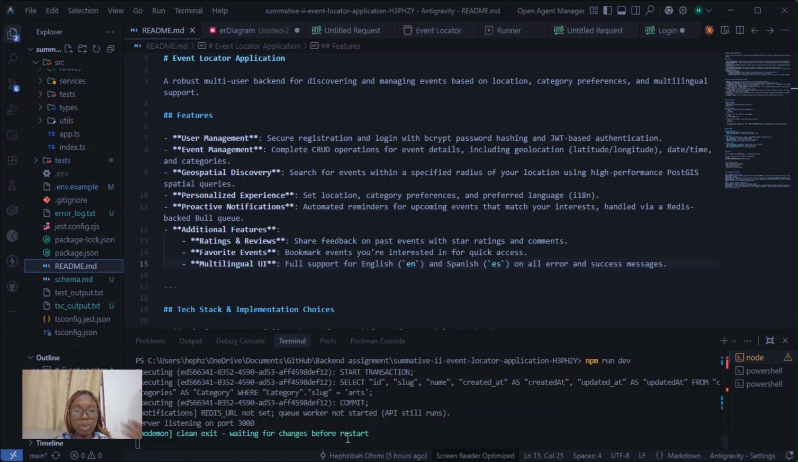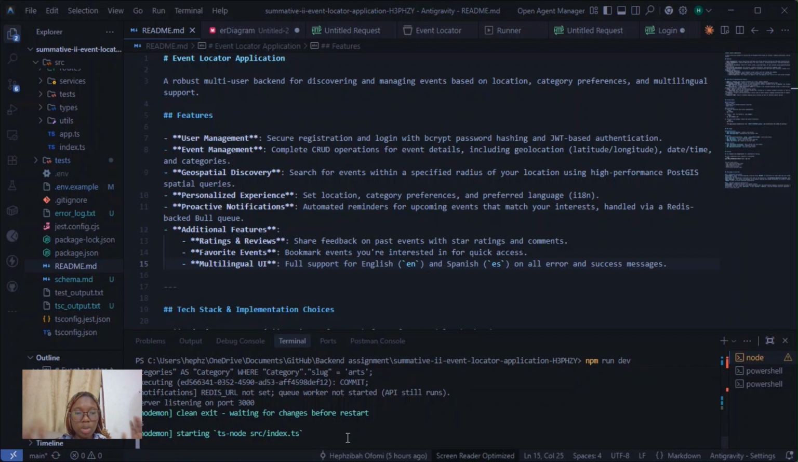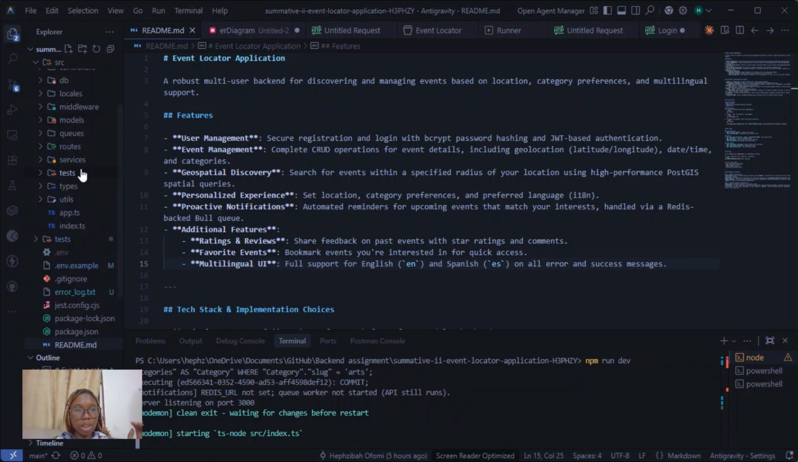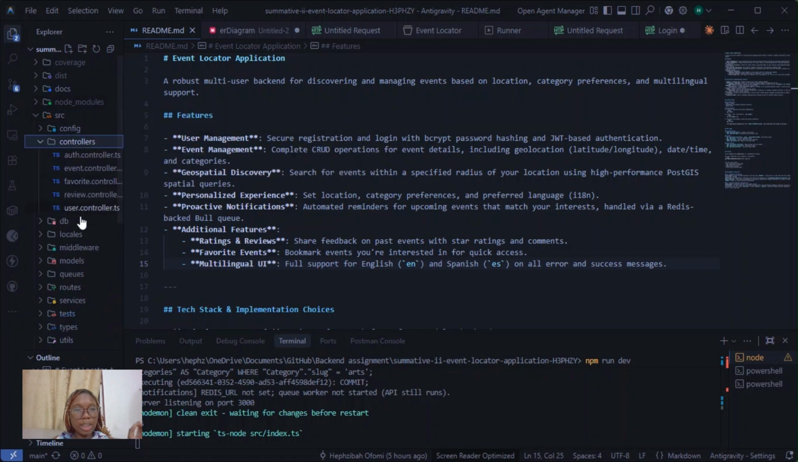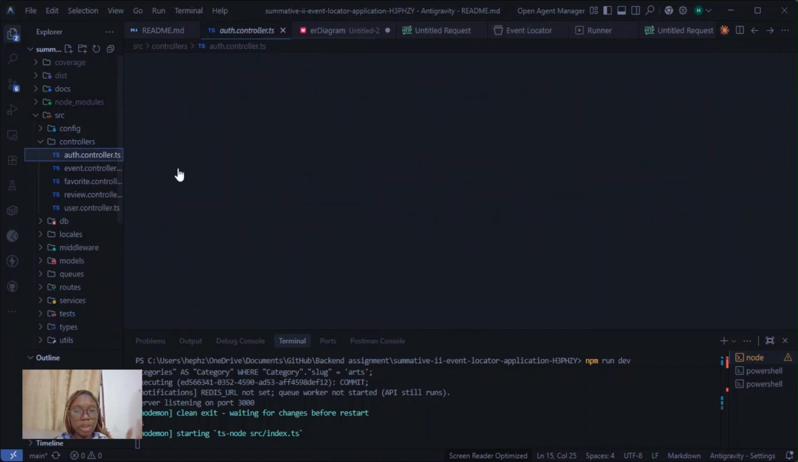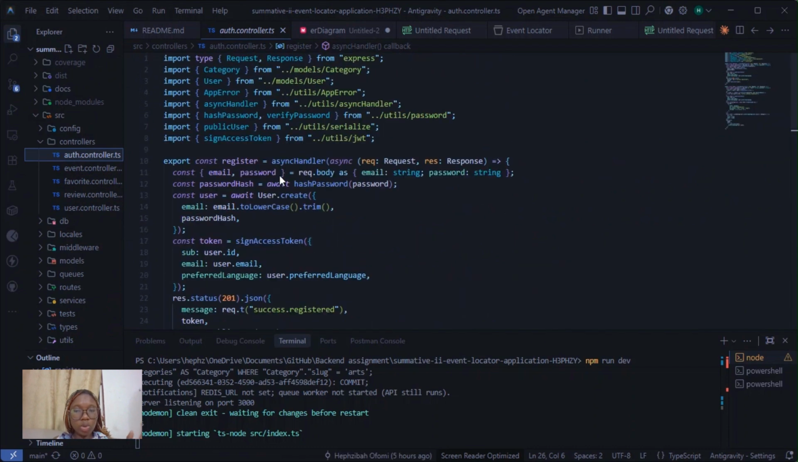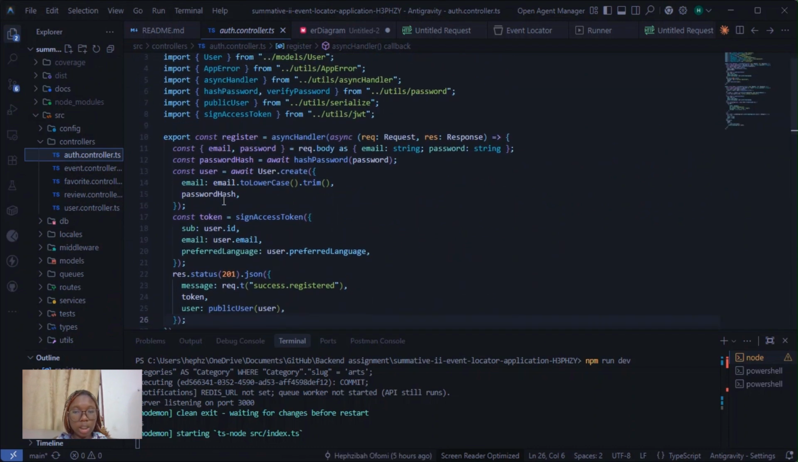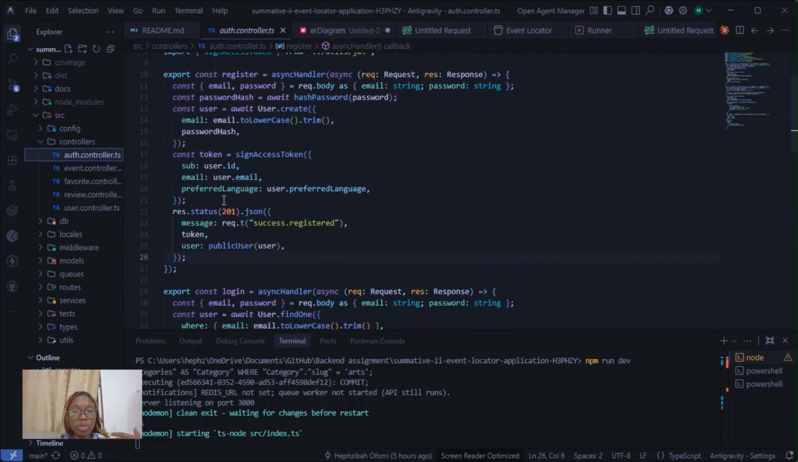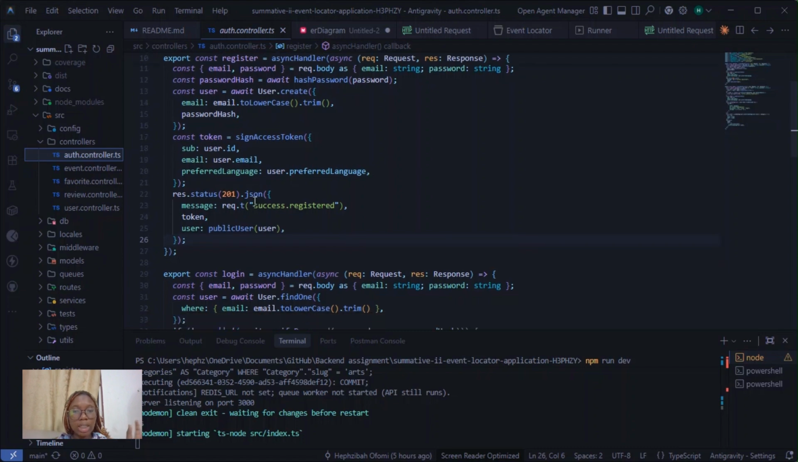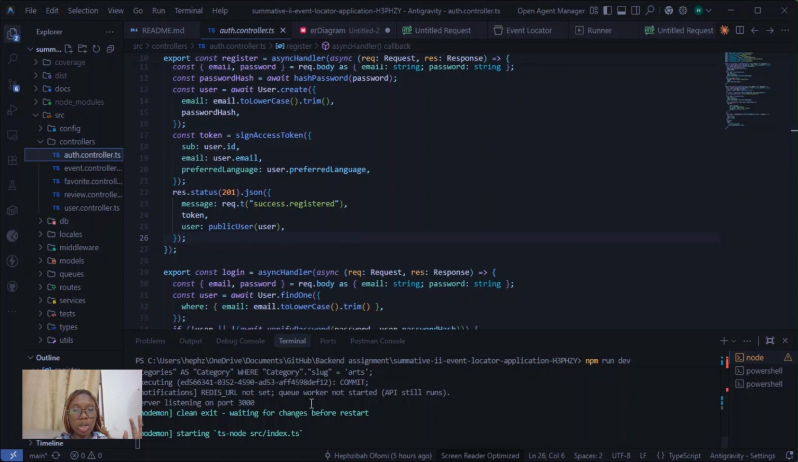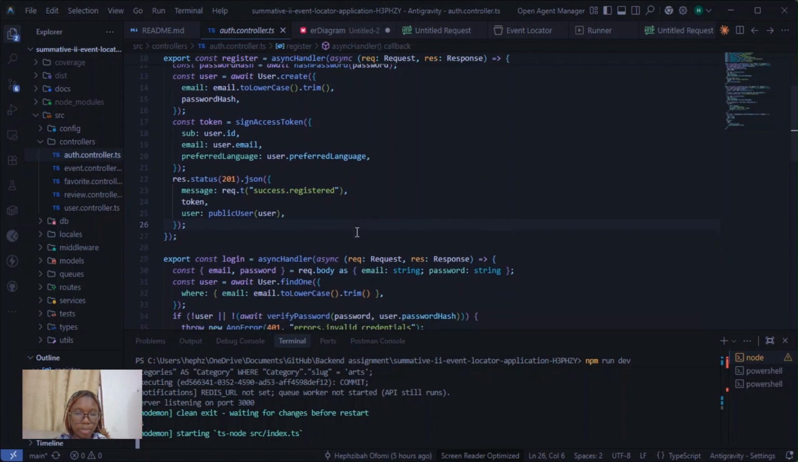As you can see, my project is already running, but I'm just restarting it just in case. While it's restarting, I'm going to take you through the user management. So we'll go to the controllers and the auth controller file. Basically, the application implements secure user registration and authentication. The registration endpoint accepts email and password only, and additional user preferences like location and categories are set separately through the user profile update endpoint.